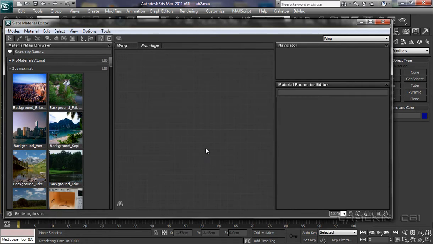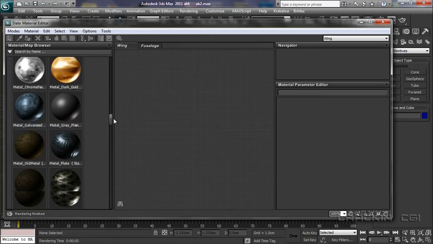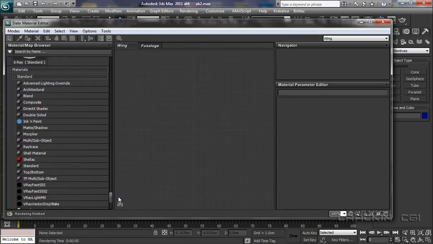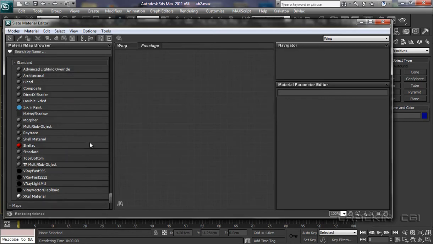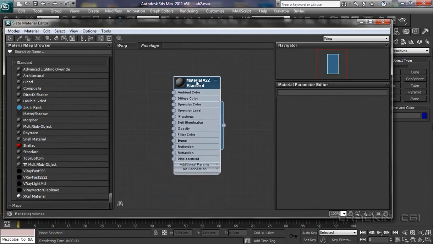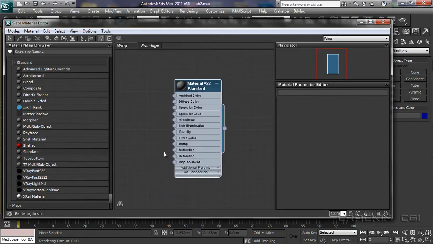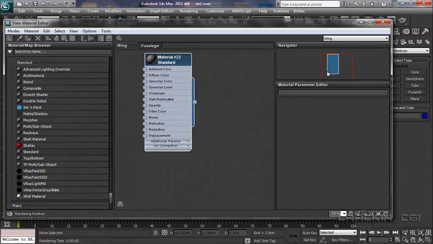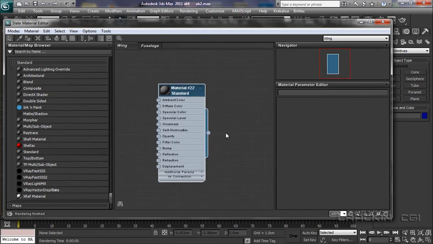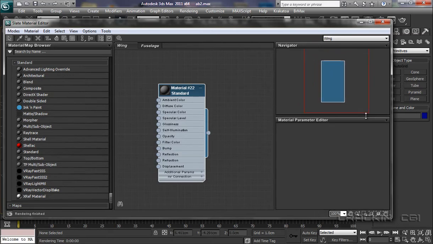So now that we've got our work area, how do we actually get things into this work area? Well, as I said, it is node based. So let's just pop down. I want to have a look at the standard materials that are available. In fact, I'm going to select standard, grab hold of it, pull it out, and there we go. Now we have our standard node. And up here in our navigator we have a red box around a blue box. If I left click on that, keep it depressed, then as you can see we're navigating around our working area. Let's just open that up a little bit as well.